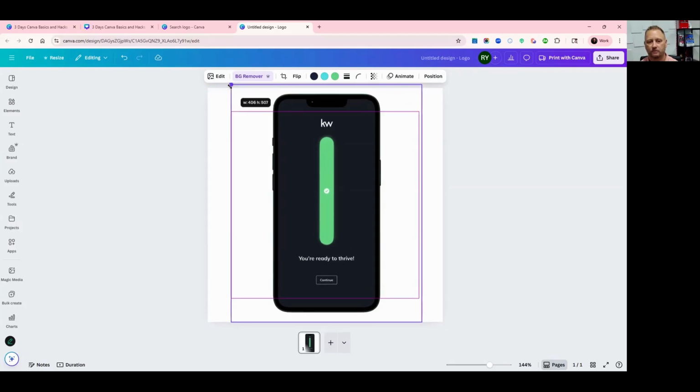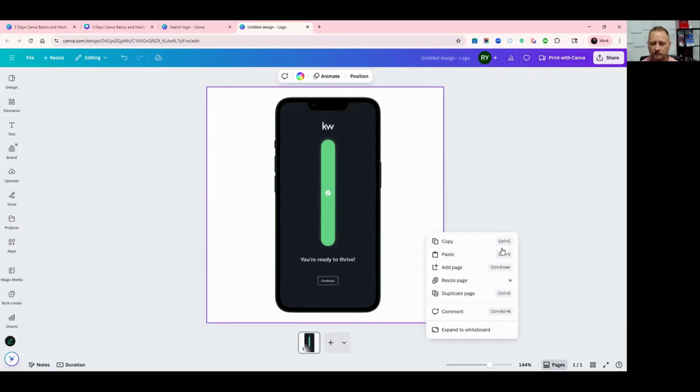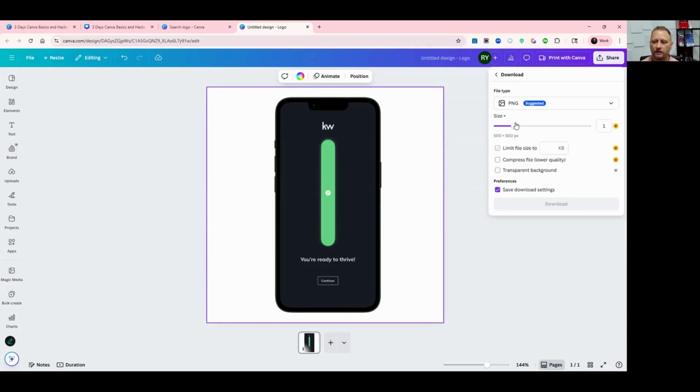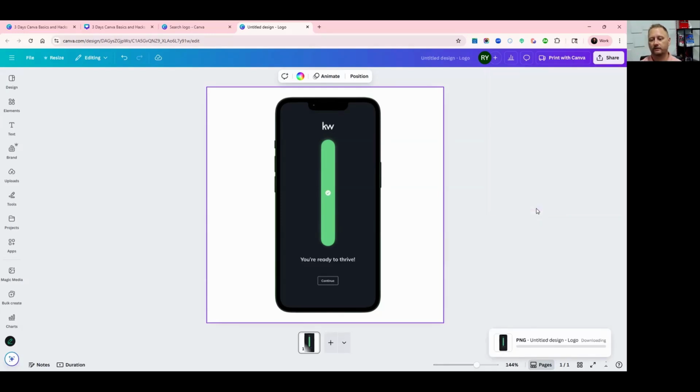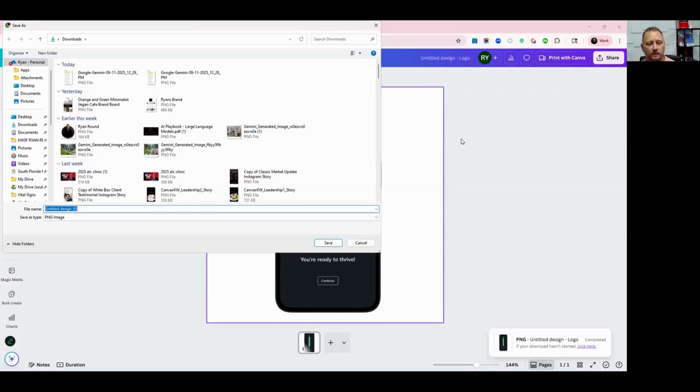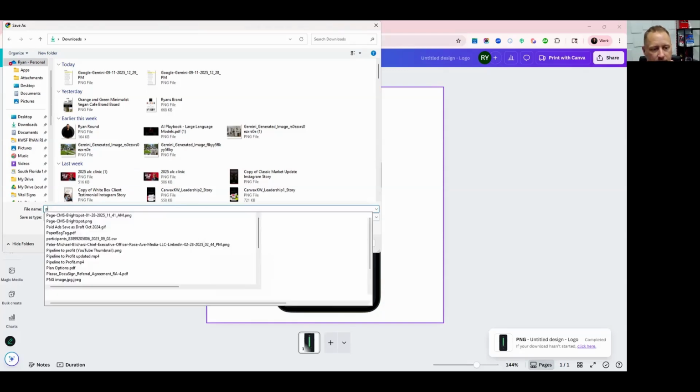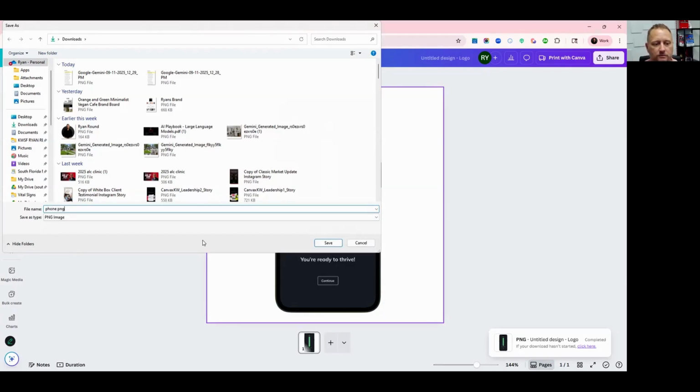And now I can resize the page, expand to whiteboard. I can just go to share, go to download. Now when I download this as a logo, I can keep this as my logo with no background on it. Go to transparent. And I'm going to make sure it's PNG. I can download it and I'll have that as a PNG.